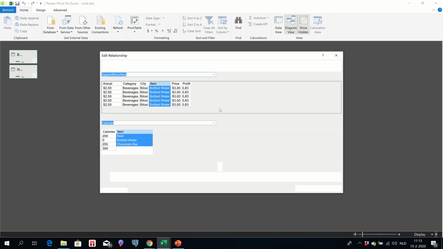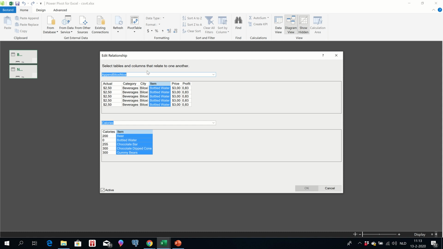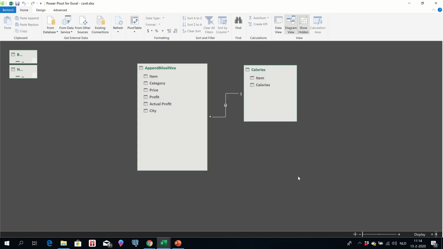If we double click on it, you can see actually some data, meaning also that the relationship is active. Okay, this looks good. Cancel. So now we've constructed a model in Power Pivot, and now it's possible to make reports, queries, tables, figures, including information from the left table as well as the right table.